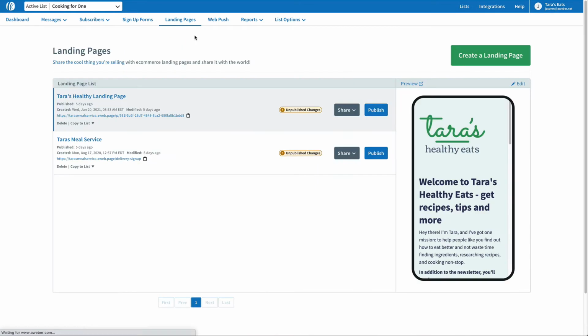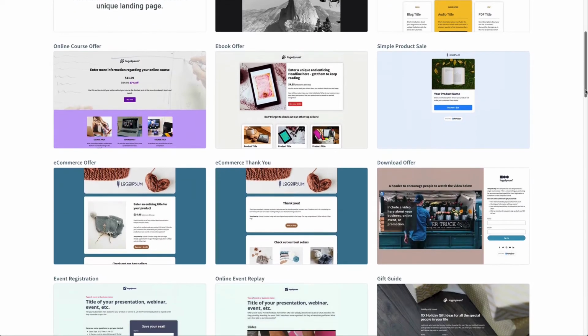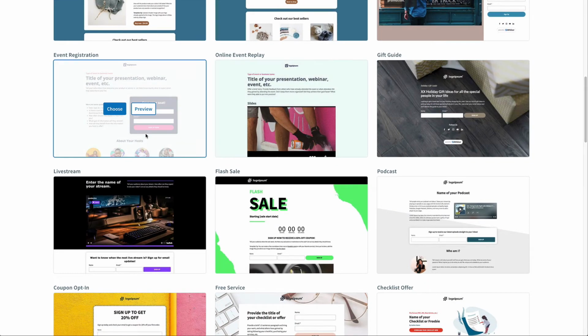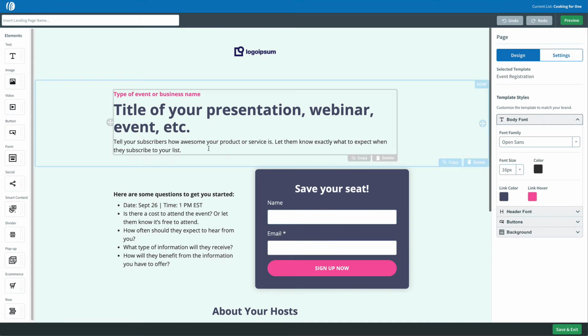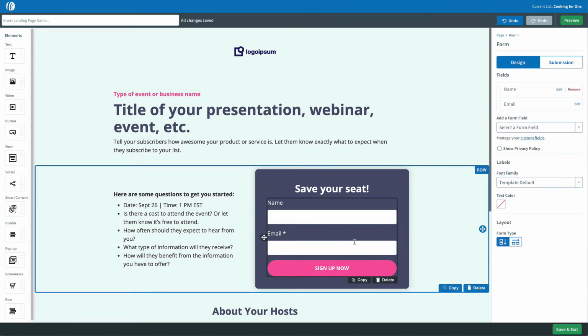If you don't have your own website, no problem. Aweber offers landing pages. You can choose from a bunch of different templates to create a landing page, and a lot of these landing pages already come with sign-up forms built in that you can then customize. Of course, with any of our landing pages that we offer, you can always add a sign-up form if there isn't one available.